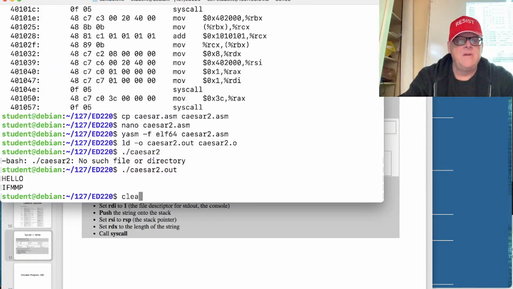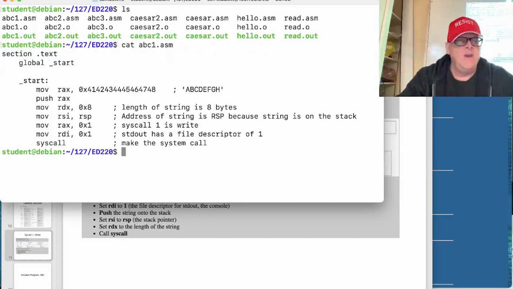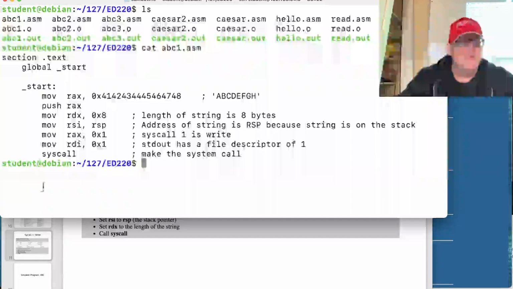If I remember correctly, print is 10. Well, let's find out. I've got this one here. This one here is, I think, right. It's ABC1. Let's try this. So if I cat abc1.asm, all right, here's the code that does this.